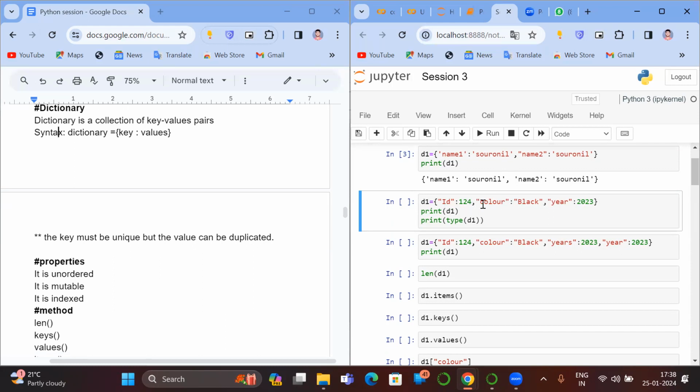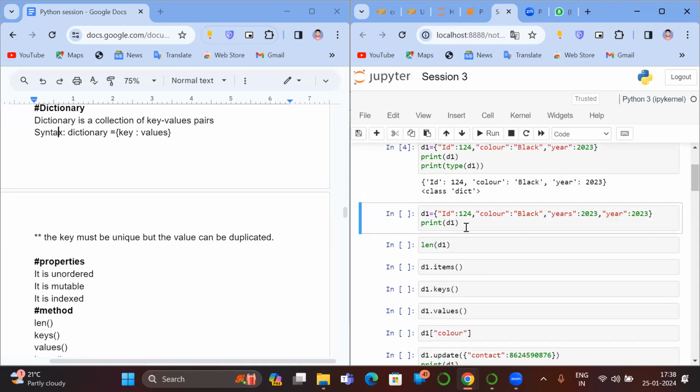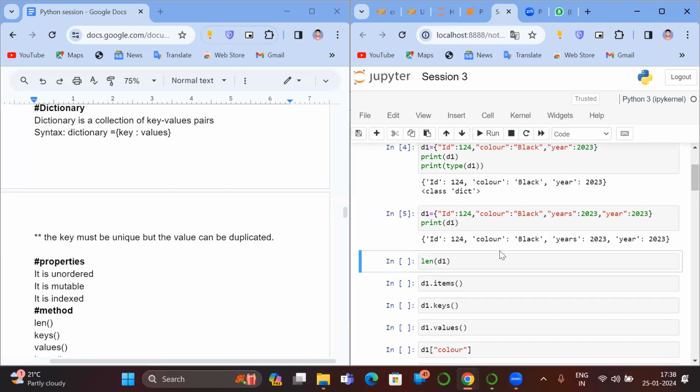So in D1, I can create an ID, color, and years. There are 3 keys and 3 values. You can print this, and to see the data type you can print using the type function. This is a dictionary. Same thing again here: I do the same thing with years and years. There are 2 different keys but the same values. So you can do it that way.